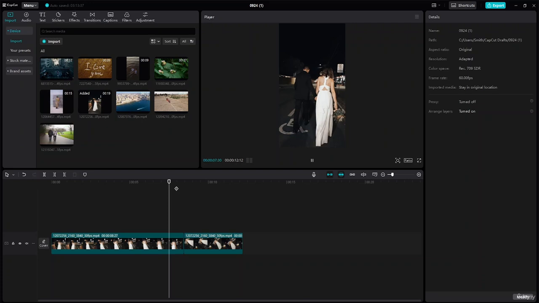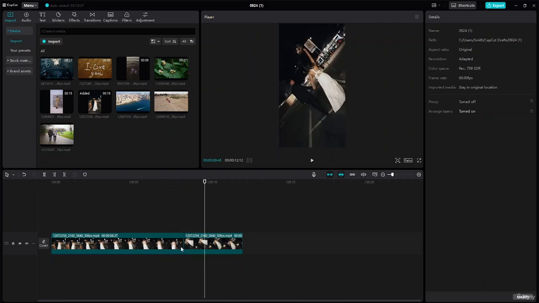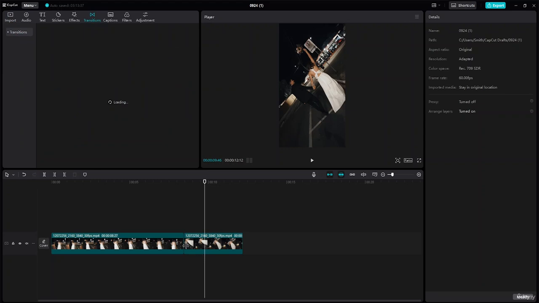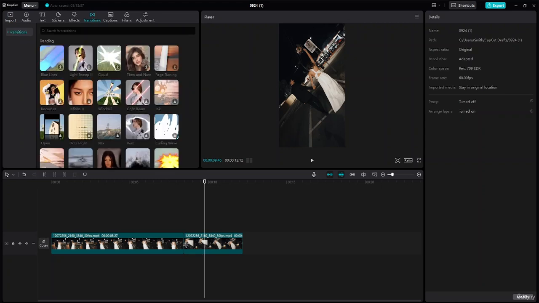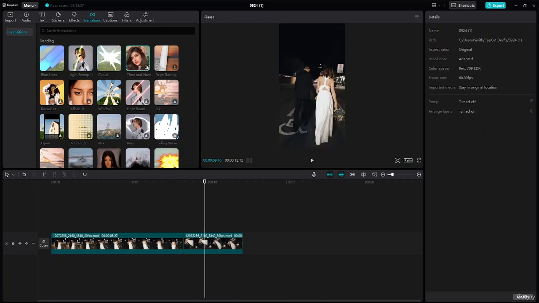If I just play this one, let's put up a transition in between as well, because it doesn't look that great. Let's check what transitions we have over here. So let's see these particular transitions.